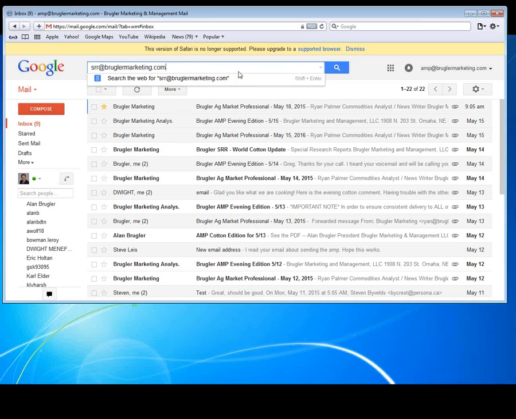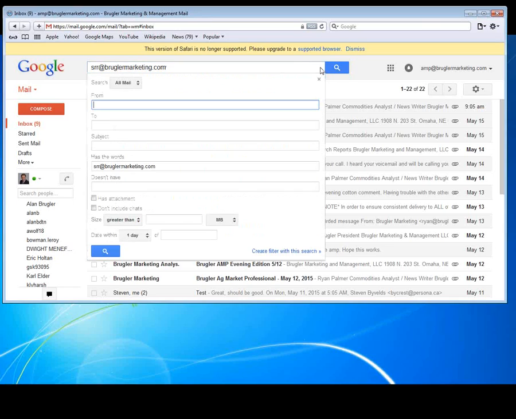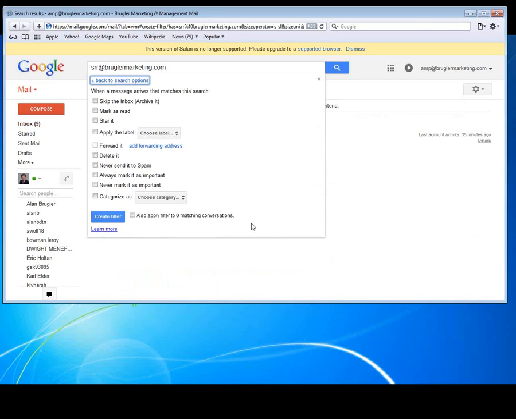Now, before you press anything else, you'll scoot your mouse over to this drop-down arrow. Click on that. And it opens up a dialog box. You'll want to look for these blue letters down here, create filter with this search, and click on that. Then you just want to check one box, the one next to never send it to spam. And then while you're at it, check this box that says also apply filter to any matching conversations. Then click on this blue rectangle that says create filter.